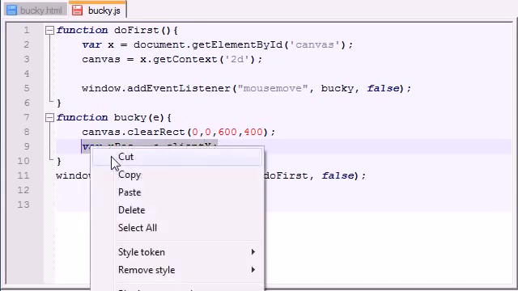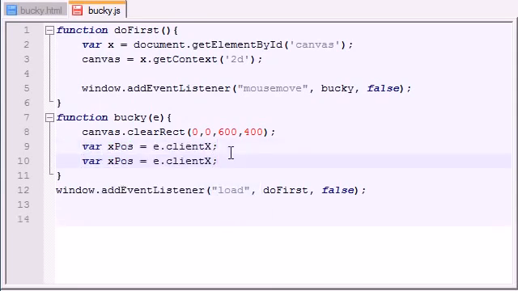So now that we have the X value of where the mouse is, we need to get the Y position of the mouse. So let's change your variable and put E client Y. So as you can see, all of the information of that mouse movement or that mouse event is stored in the variable E. So we just go ahead and use that variable, which is technically an object, and pull some data from it and store it in variables. So now if our mouse was at 100, 200, 100 would be X position and 200 would be Y position.